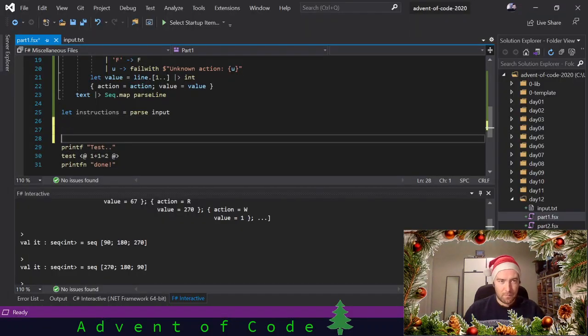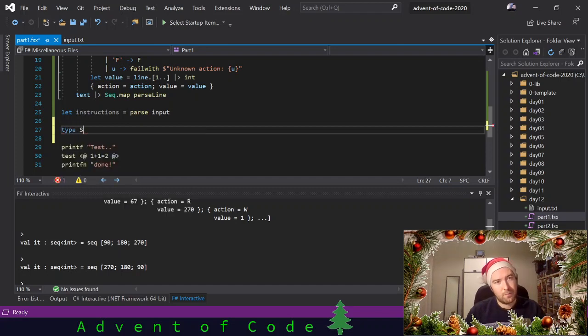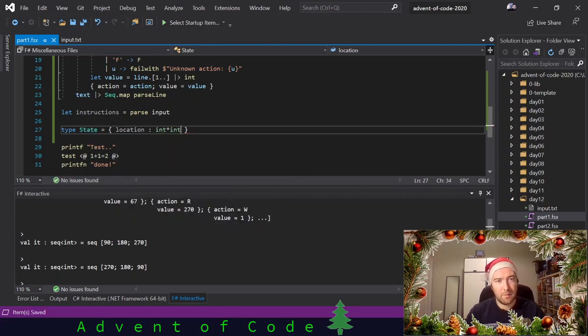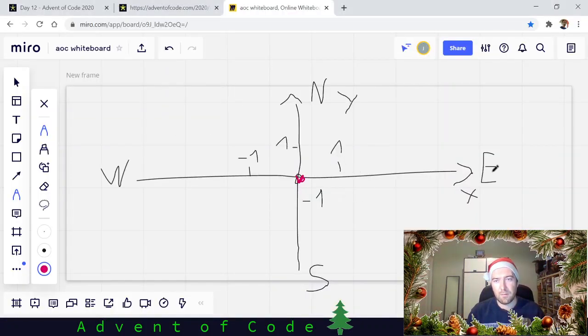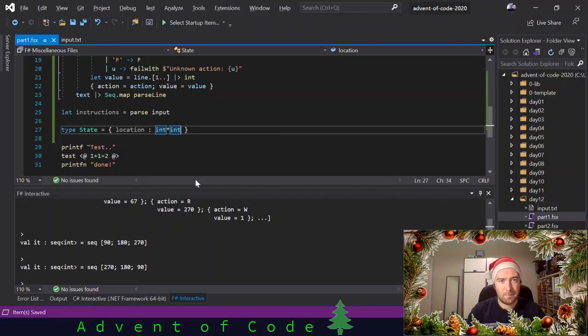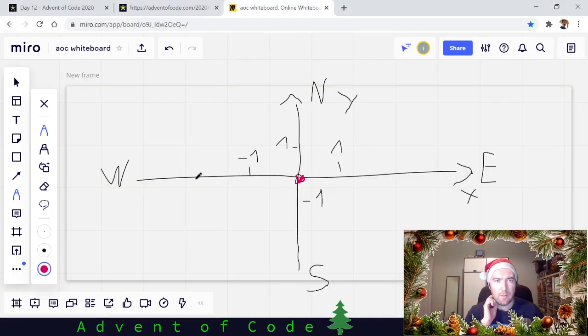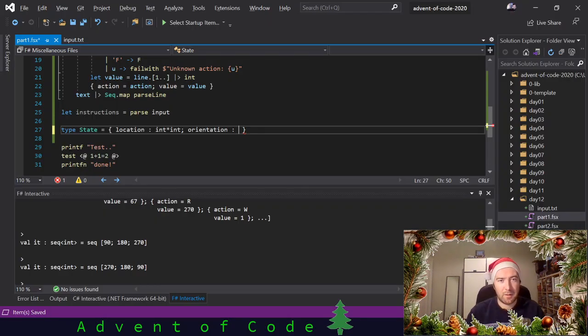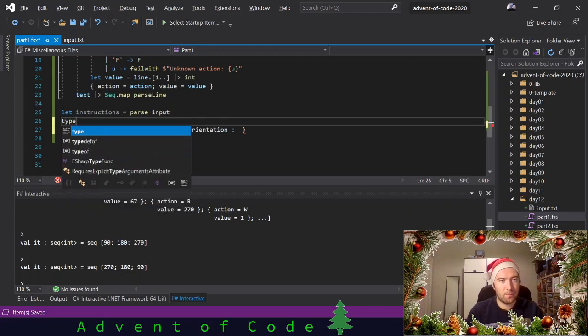So the state we need to keep track of, I'm just going to call it state for lack of a better term, is the current location. Let's just represent that as an XY pair, like this is our grid. East means, yeah, we already went over that. And orientation is which way are we facing, and we can turn with degrees. No, let's not make it harder than it needs to be. Let's introduce a new union type.